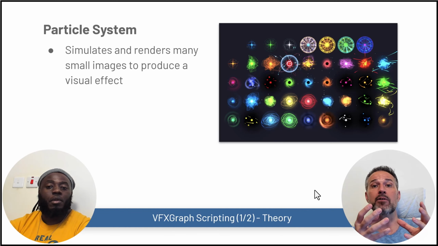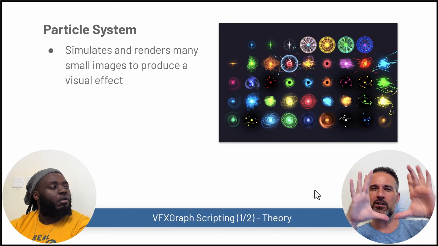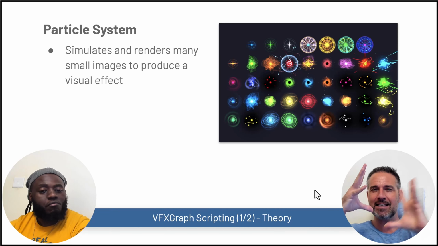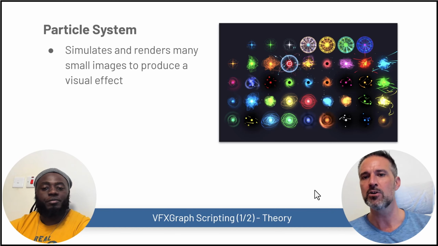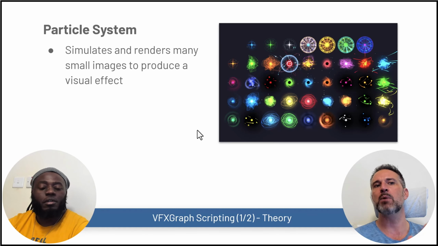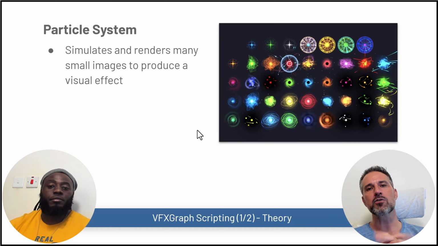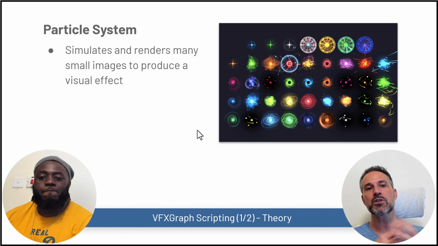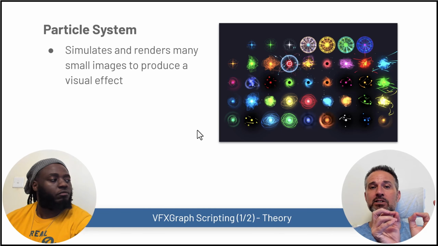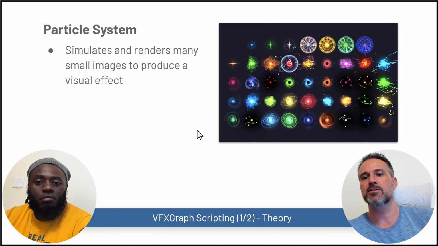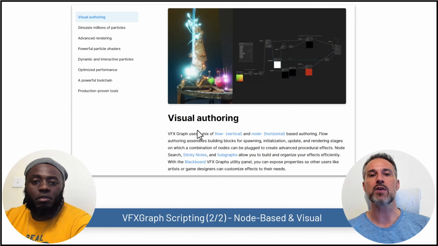When you think about smoke in a game, it might feel like one blob of smoke, but it's really lots of tiny little smoke bits that together give you that impression. Here we have things like different space vortexes, some fire, some lightning, all that stuff's possible. What VFX Graph is using under the hood is particle systems. Particle systems render tiny, tiny images in a group, maybe 5,000 of them, in order to sell a convincing effect. Cool. So let's take a look at how we can do that.